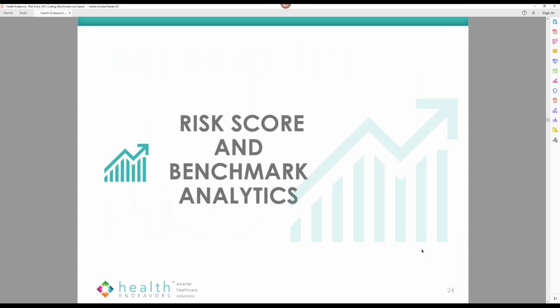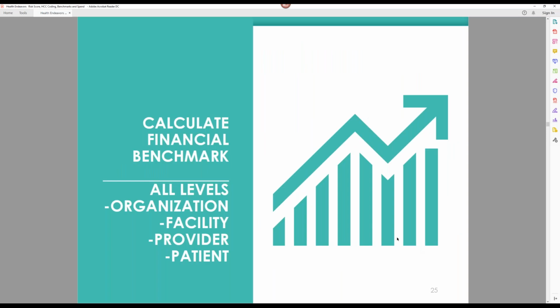So let's go beyond an individual patient and look at some risk score and benchmark analytics. You want to calculate the risk score and the financial benchmark at all levels of your organization, so you can start seeing your trends, and who's headed above their benchmark, because everyone has a different benchmark. Every patient, every provider, every facility.